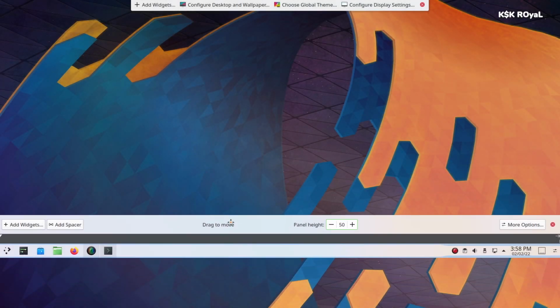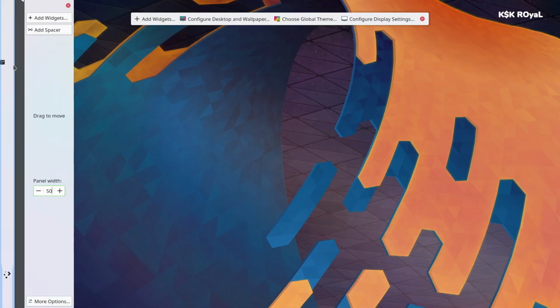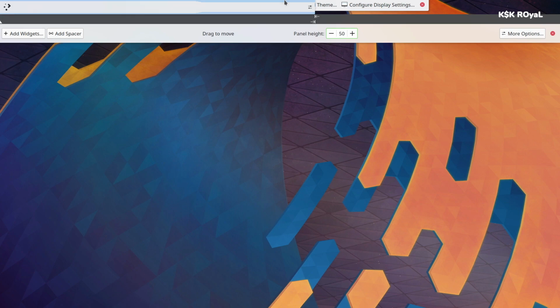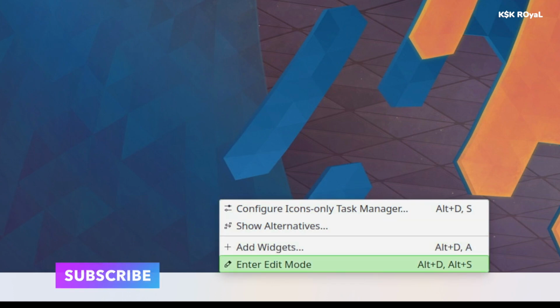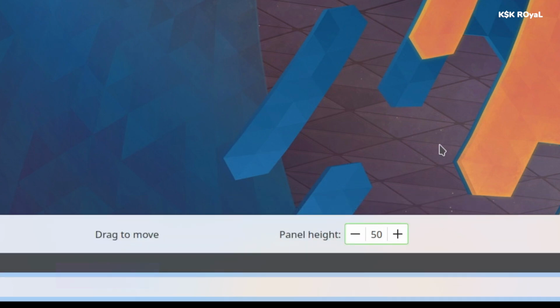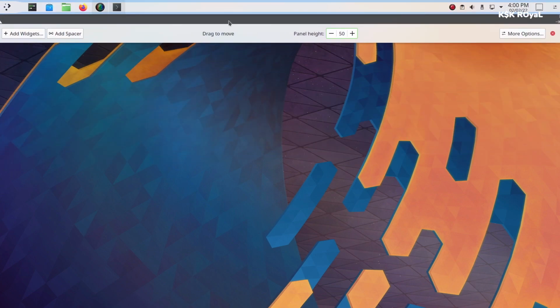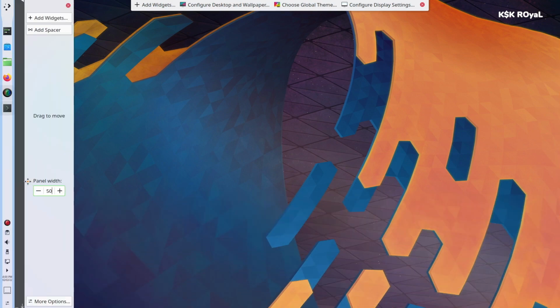With Plasma 5.24, you can move the toolbar or panel anywhere you want on the screen. It's now very easy to move because of the label. Right-click on the panel, then choose Edit Mode. Now you can see the new label, Drag to Move, intimating to the user that this panel can be moved across or placed anywhere. Now you can snap the panel to the top, left, right, or bottom, just like that.